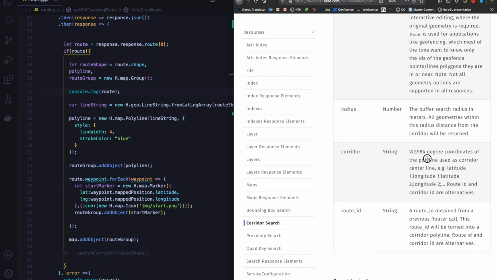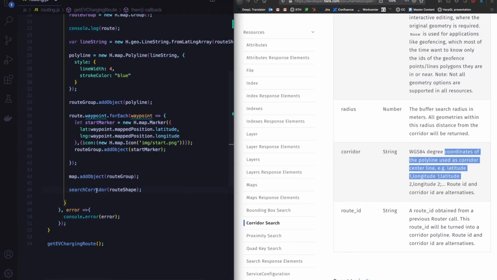You can use coordinates of this polyline that we get in the route, so I can directly pass that. I'm going to pass the route shape into the search corridor as a search corridor. And then let's write the function for getting the search corridor. Just stay with me here.